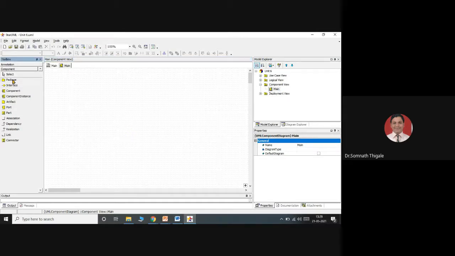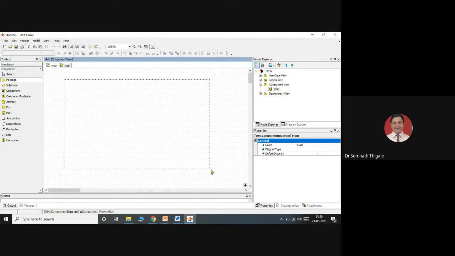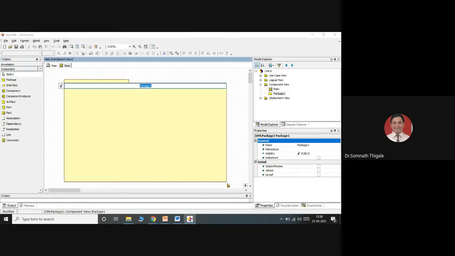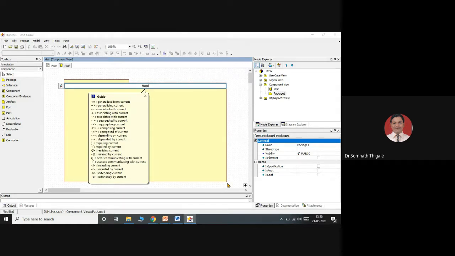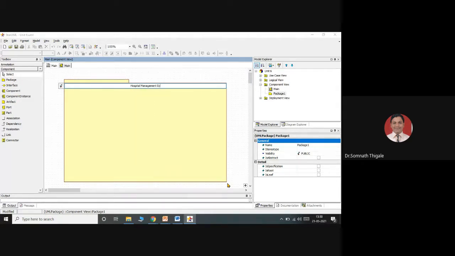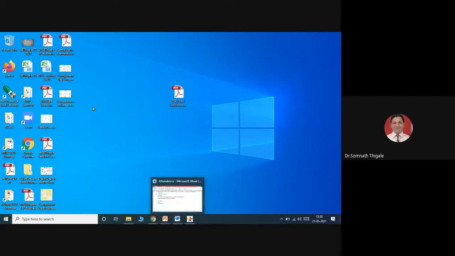So the basic part of your project comes with a package. I will select the package and insert it over here, and I will give a name to the package. For example, we can say hospital management system. It's one package, just one software. Now inside this software, I can have different packages. So let us see one example.